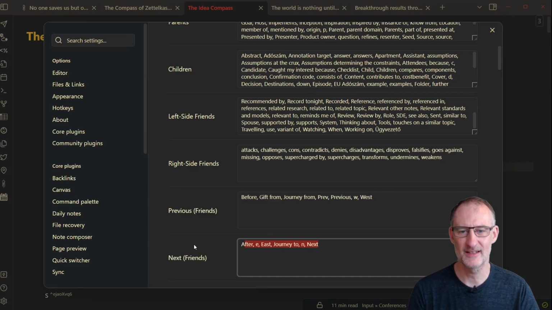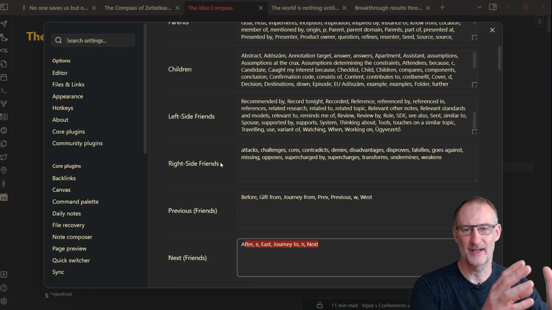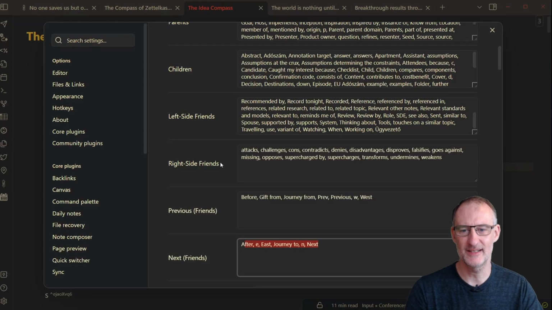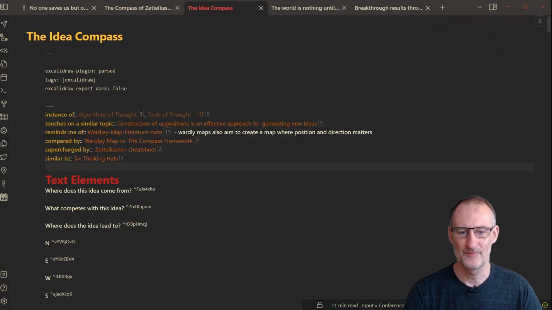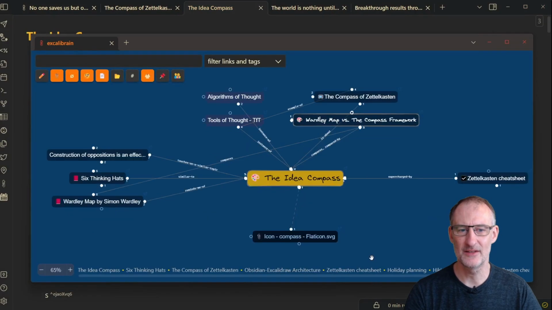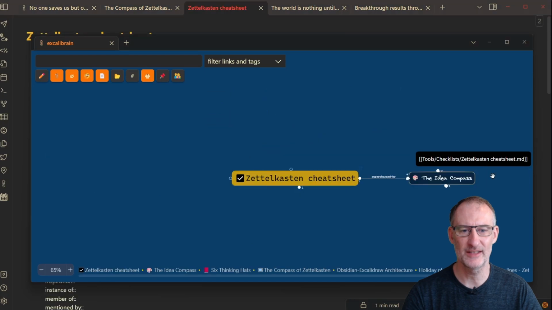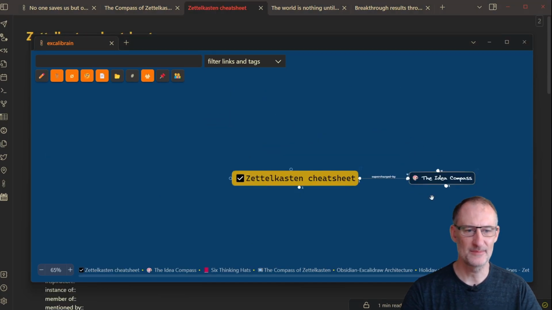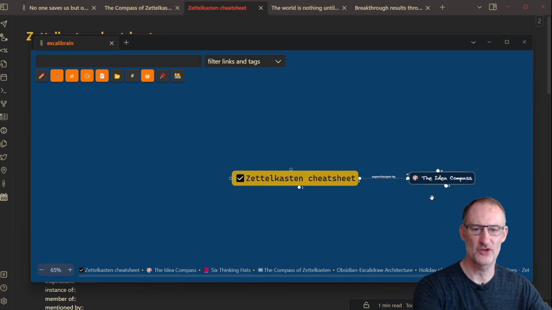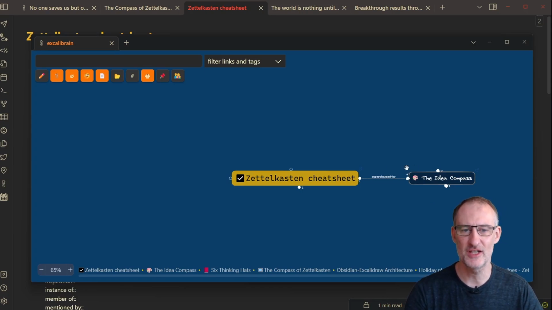But the difference is that the right-hand side friends always remain on the right-hand side, even if they switch places, while the next friends will move to the side. So let me show you how this works. If I open ExcaliBrain here, then you can see that on the right I have the Zettelkasten cheat sheet, which supercharges the idea compass. If I click on this, then the idea compass moves to the right because it is supercharged by the Zettelkasten cheat sheet.